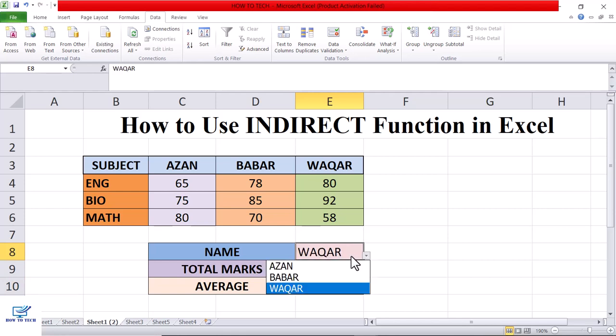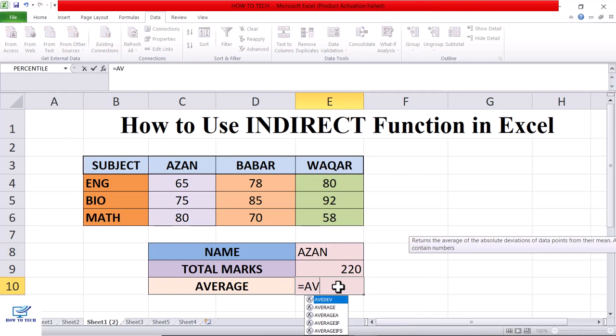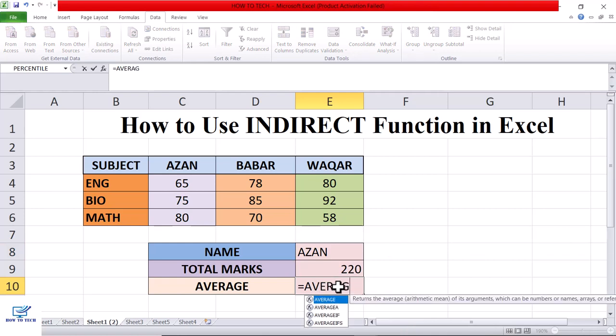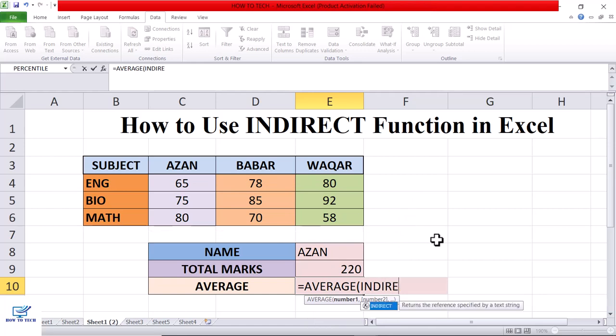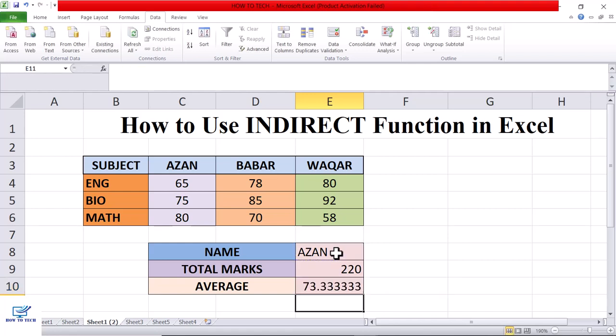So we have used this name, and when we change the name from here, you can see the total is also changed. Similarly, we will apply the AVERAGE formula here. Write AVERAGE and press tab and then write INDIRECT tab, and again select the name and close the parentheses, and here you can see it has created the average. So you can see we have indirectly used this. When we change the name here, the values will change.